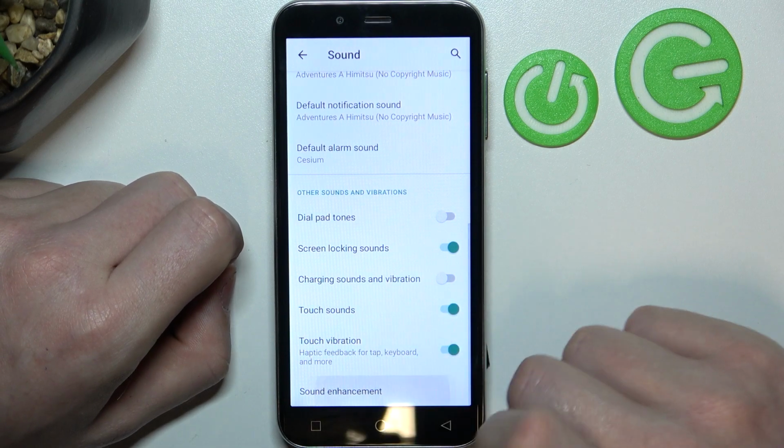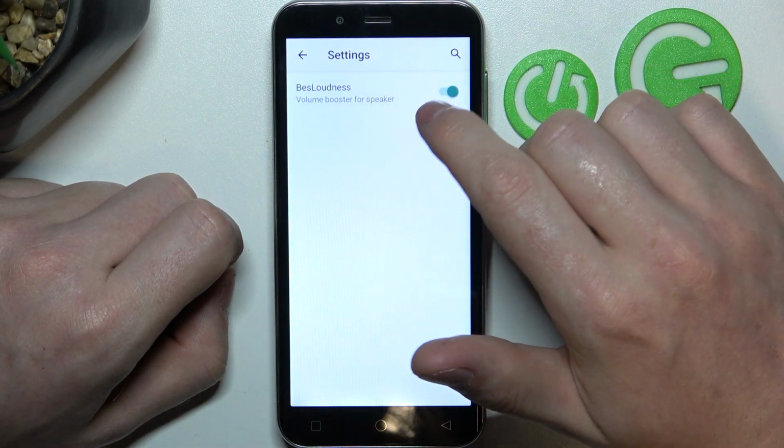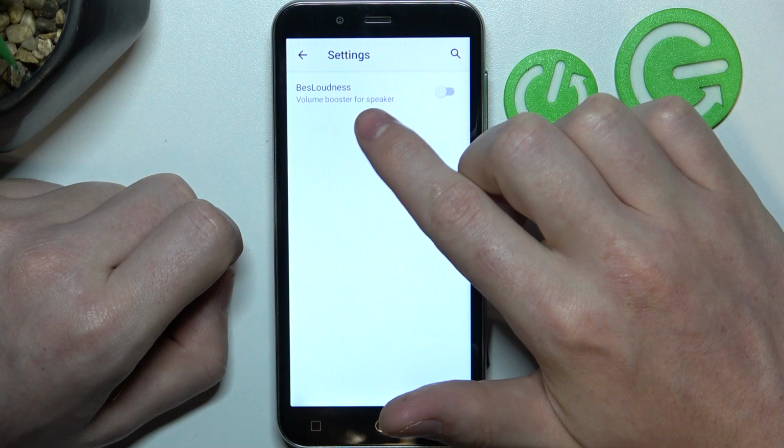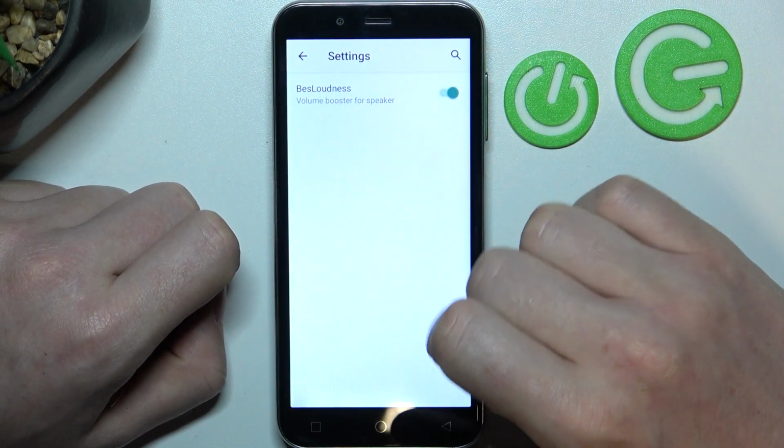The last option is sound enhancement, and here if you enable it, you'll get the volume booster for the speaker. And that's it for this video.